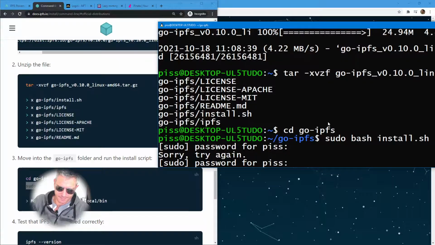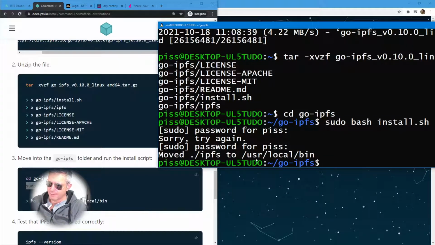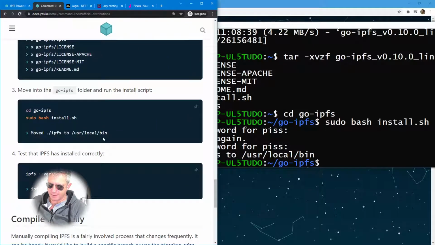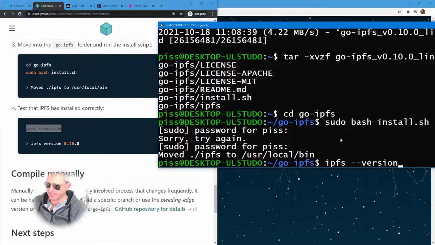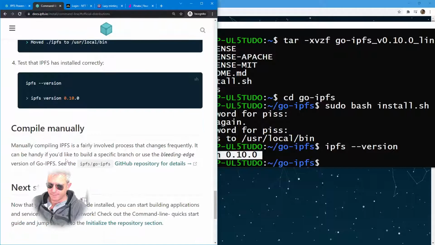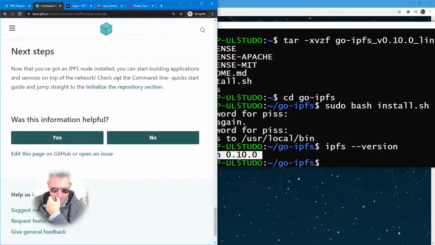No, sorry. Too hasty. So we've moved it into local bin. There we go. Test that ipfs has installed correctly. ipfs version 0.10.0. Yeah, that's good. Next steps. Now you've got the ipfs node installed, you can start building applications and services on top of the network.